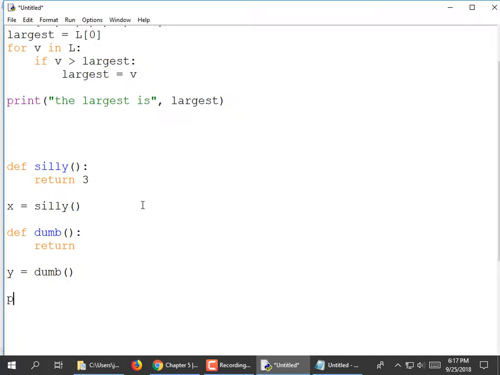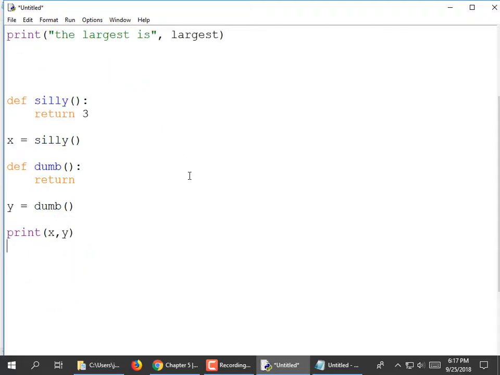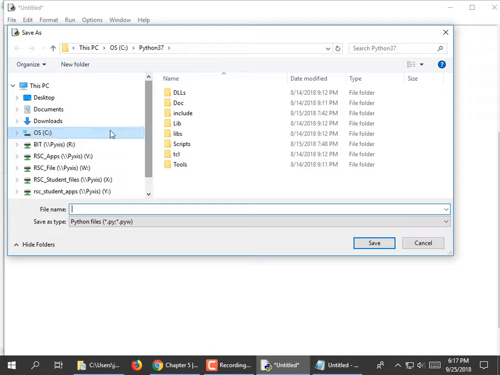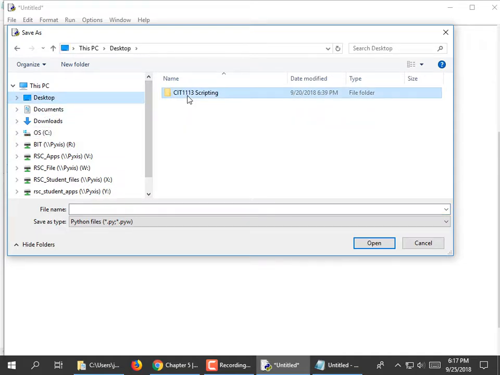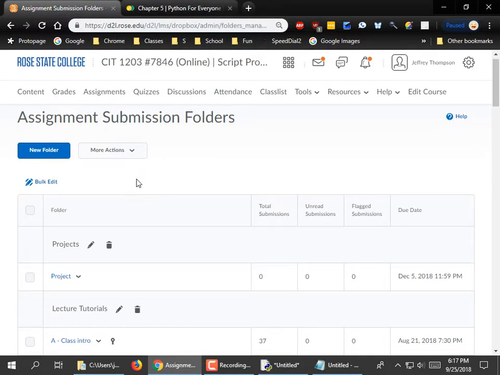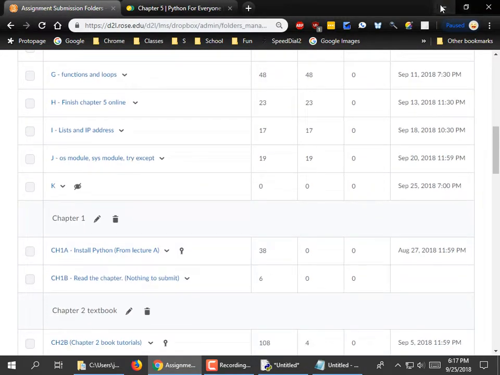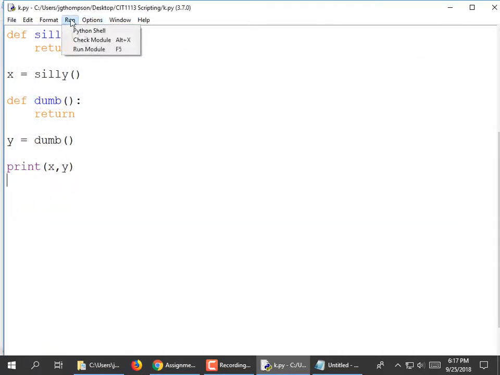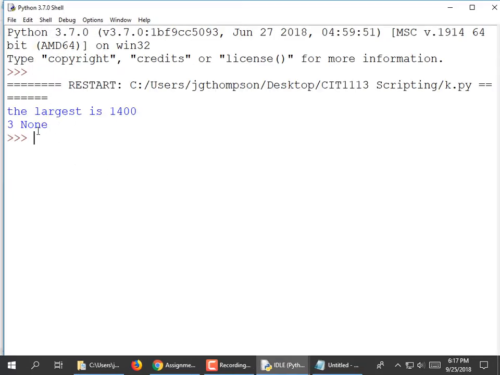So let's print out x and y at this point and just see what they are. I want to see if it prints out the word None. Just reminding myself, are we on k? Yep, so k.py. All right, so when I run it, x was in fact equal to 3 and y was equal to None.